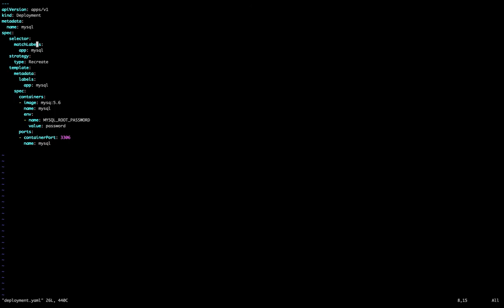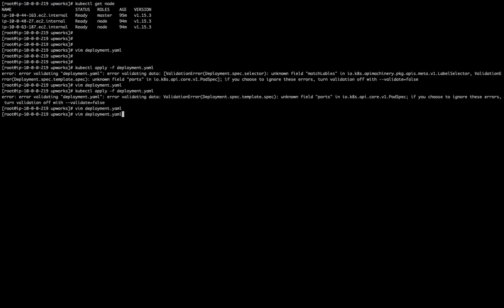We can see where the ports is lying. Ports should be under the containers, because it's the container's port, so it should be under the container. So we need to be very sure about that, and now you can see the deployment has been created.